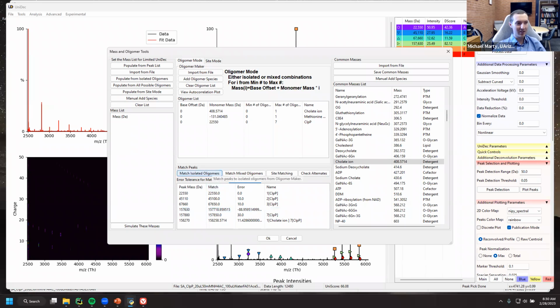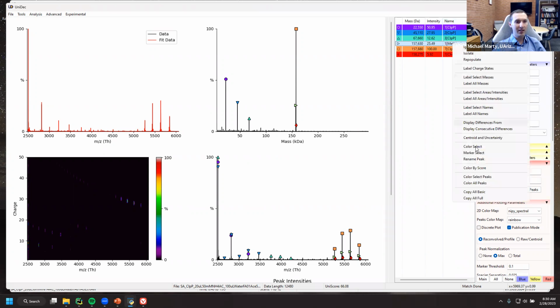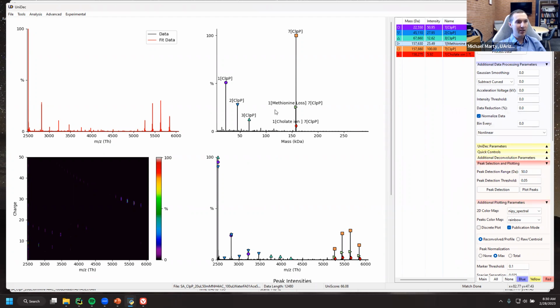Maybe we widen our tolerance to 100 just to get something. Now if you hit OK, you can see it's going to update the names here. You can take these and say label all names, and it'll show you on the plot what the different things are. You can load your own custom mass lists, and other things. If you wanted to load in a table of small molecules that you're looking for, you could put those in. So any questions on that?